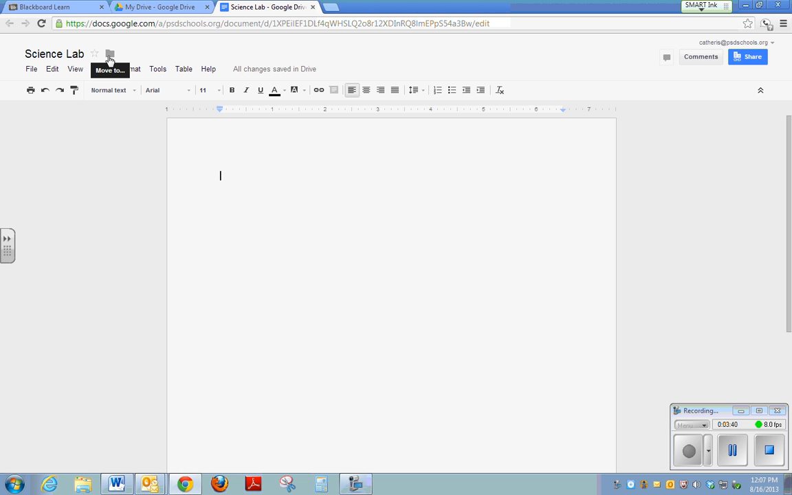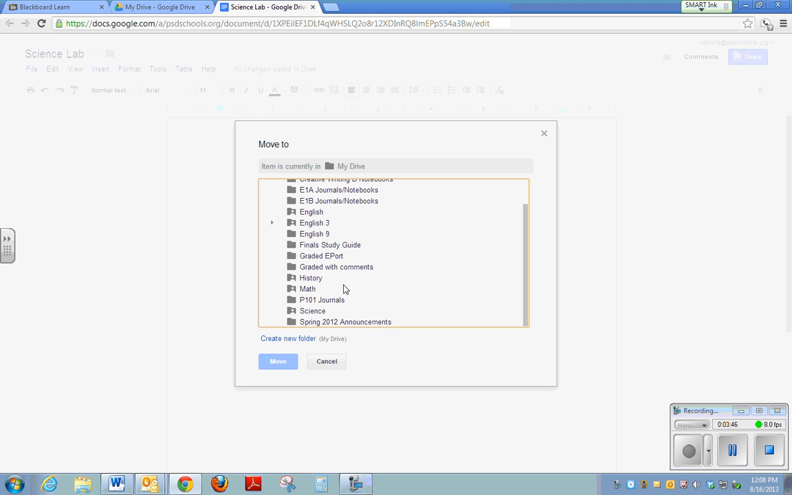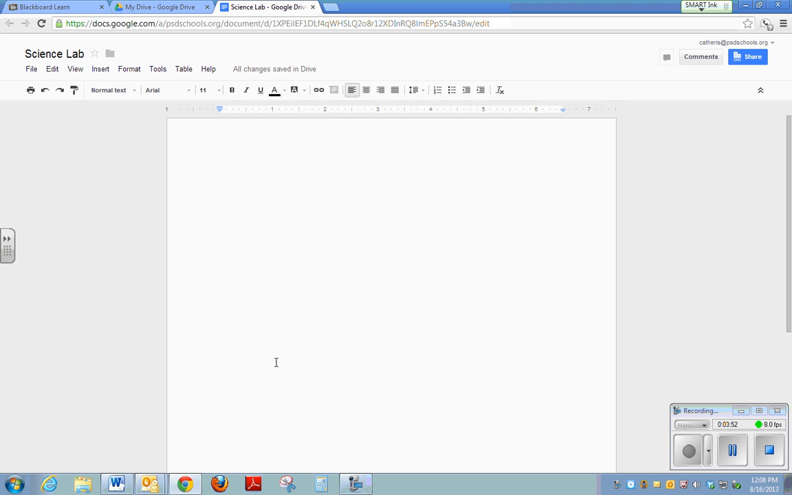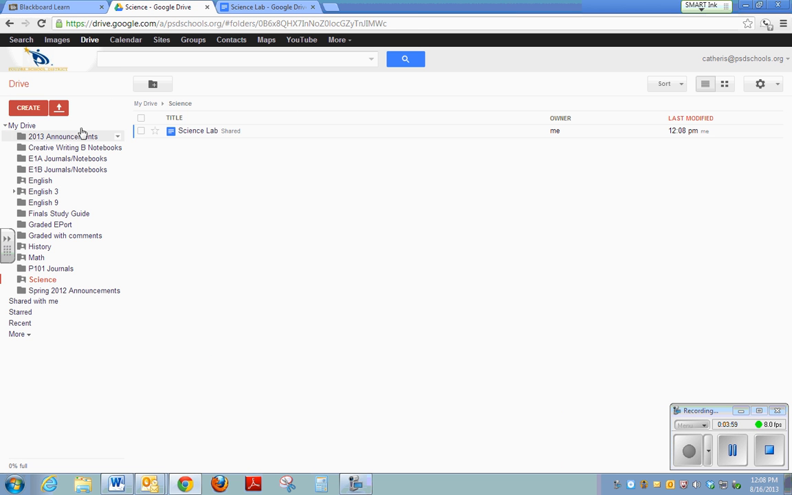As you can see, it says Move To. I'm just going to click on it, and then all my existing folders appear. Now I want this to go in my science folder, so I'm going to click on it. You'll notice the check, and then it says Move. And that's all there is to it. When I go back out to my drive and I look in my science folder, my science lab is now there. That's why it's going to be really important to make all your folders first.